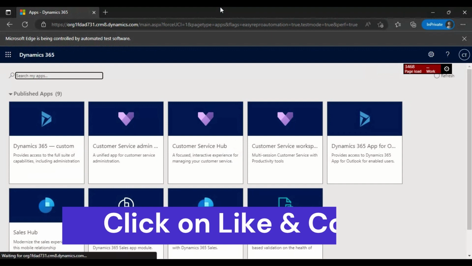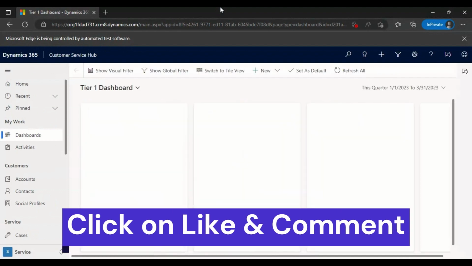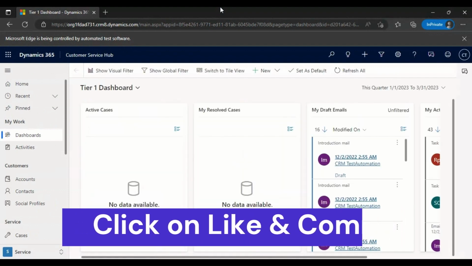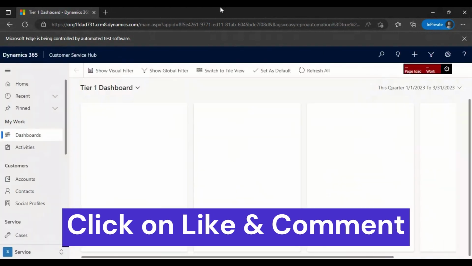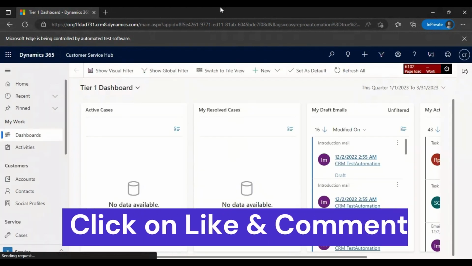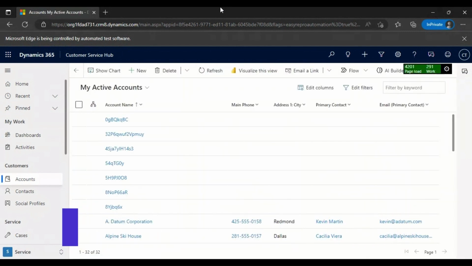Now we have logged in into the application. Then here we have to select the required CRM application. Now the home page is displayed. So now it will click on the entity, that is the accounts entity. If you look at the left side, it has clicked on the accounts entity.